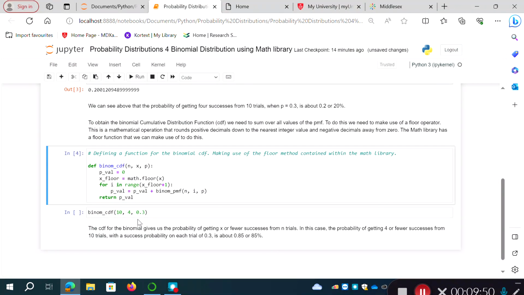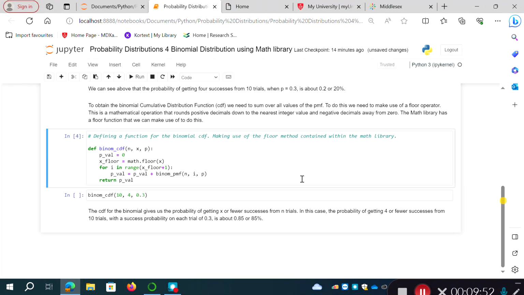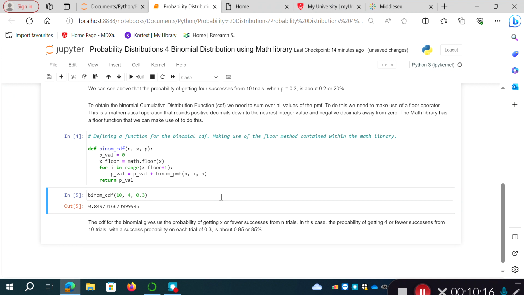Okay, so let's run that again now. What we should see here is that we're going to input some arbitrary values into the CDF function we've just created. We're going to say from 10 trials, we've observed 4 successes with a probability of 0.3. What's the probability of observing 4 successes or fewer? That's what the cumulative distribution function gives us. You can see there, if we round that up, it's about 85%.